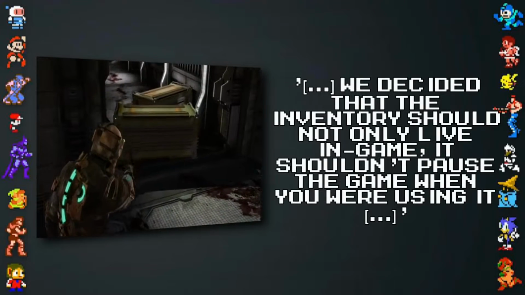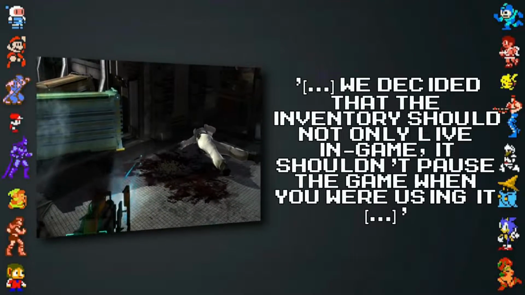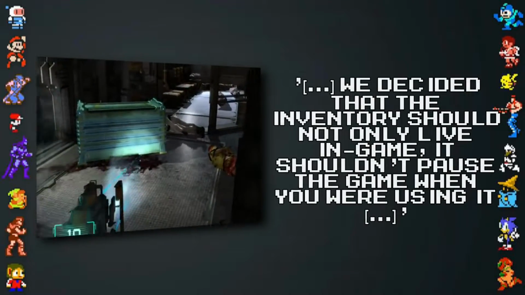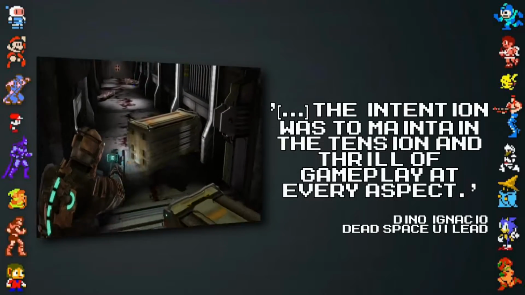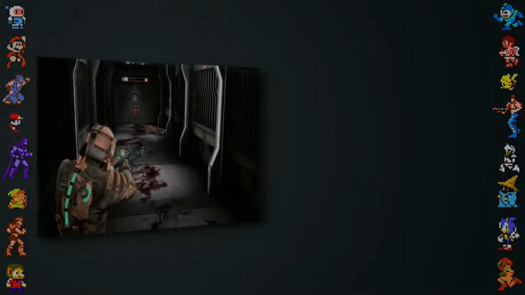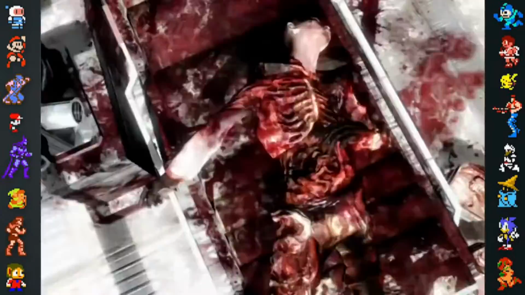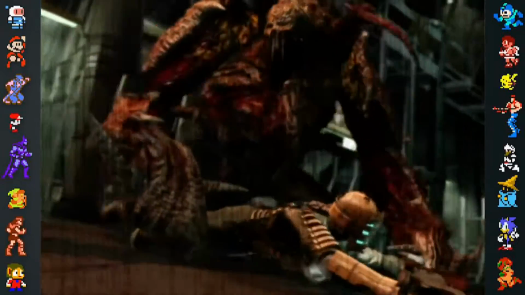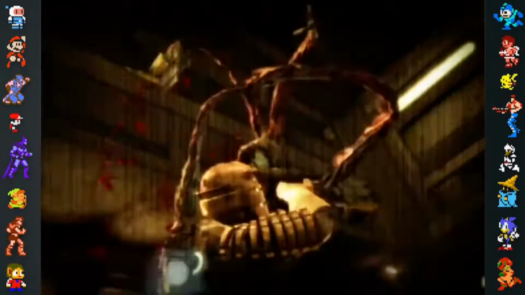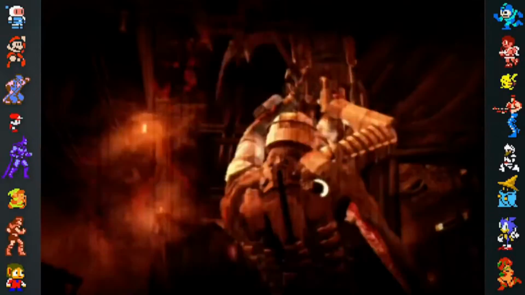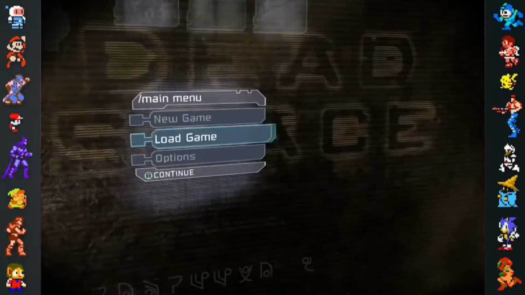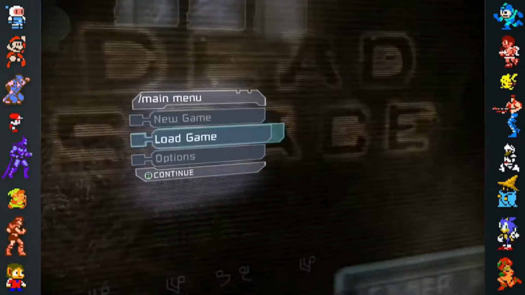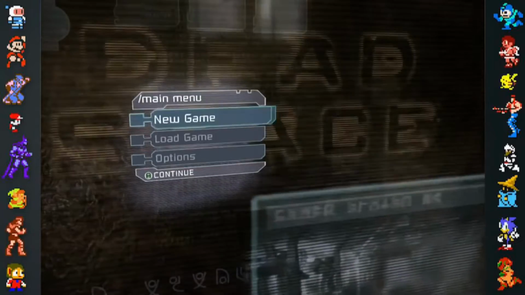We decided that the inventory should not only live in-game, it also shouldn't pause the game when you are using it. The intention was to maintain the tension and thrill of gameplay at every aspect." If the main menu screen is left up for long enough, a cinematic showing a compilation of Isaac's death scenes will play to an eerie rendition of the song Twinkle Twinkle Little Star. If the player scrolls through the main menu quickly, the music will also become more frantic.